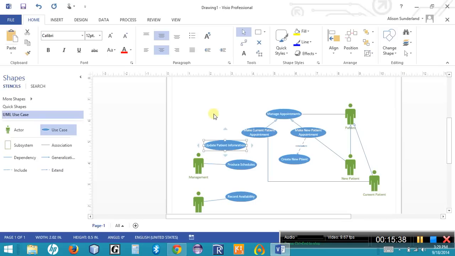When I click on it, I am going to make it a little bit smaller in size, and I'm going to drag it over. And then I am going to click back on my connector tool. This time I'm going to type Extend. I'm going to select Extend.